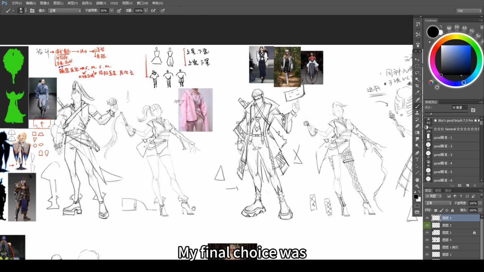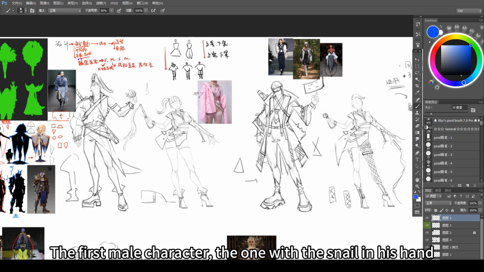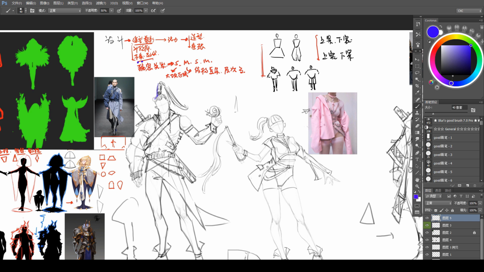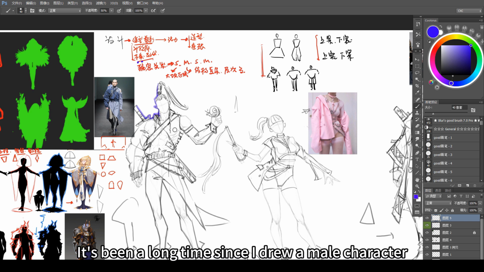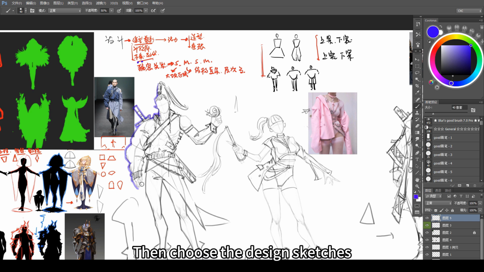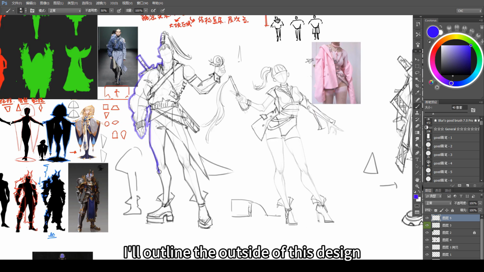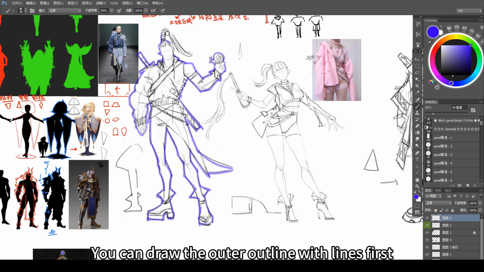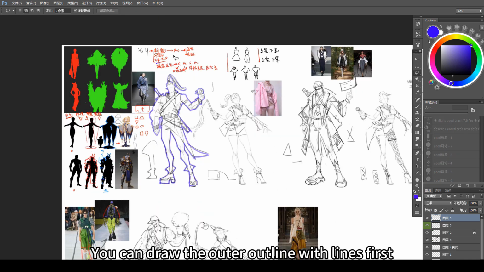My final choice was the first male character, the one with the snail in his hand. I think its rhythm is still stronger. It's been a long time since I drew a male character. Then choose the design sketches. I'll outline the outside of this design. To check the outer silhouette again, you can draw the outer outline with lines first.